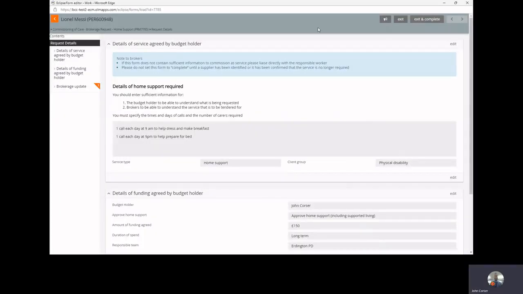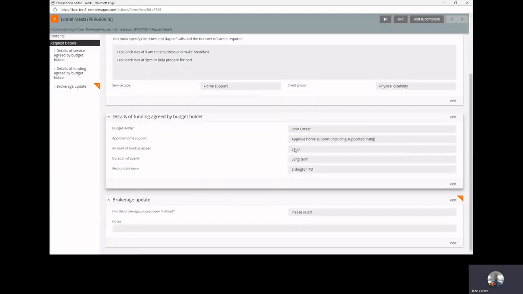Now, as a broker, you've received this now instead of an activity. It looks very similar to the one we just saw for the social worker. You can see it's already carried the information across saying what the request is for. You can see that the budget holders agreed it and how long they've agreed it for. So you should now no longer, as a broker, receive any requests that haven't got approval. They should all come through this way.